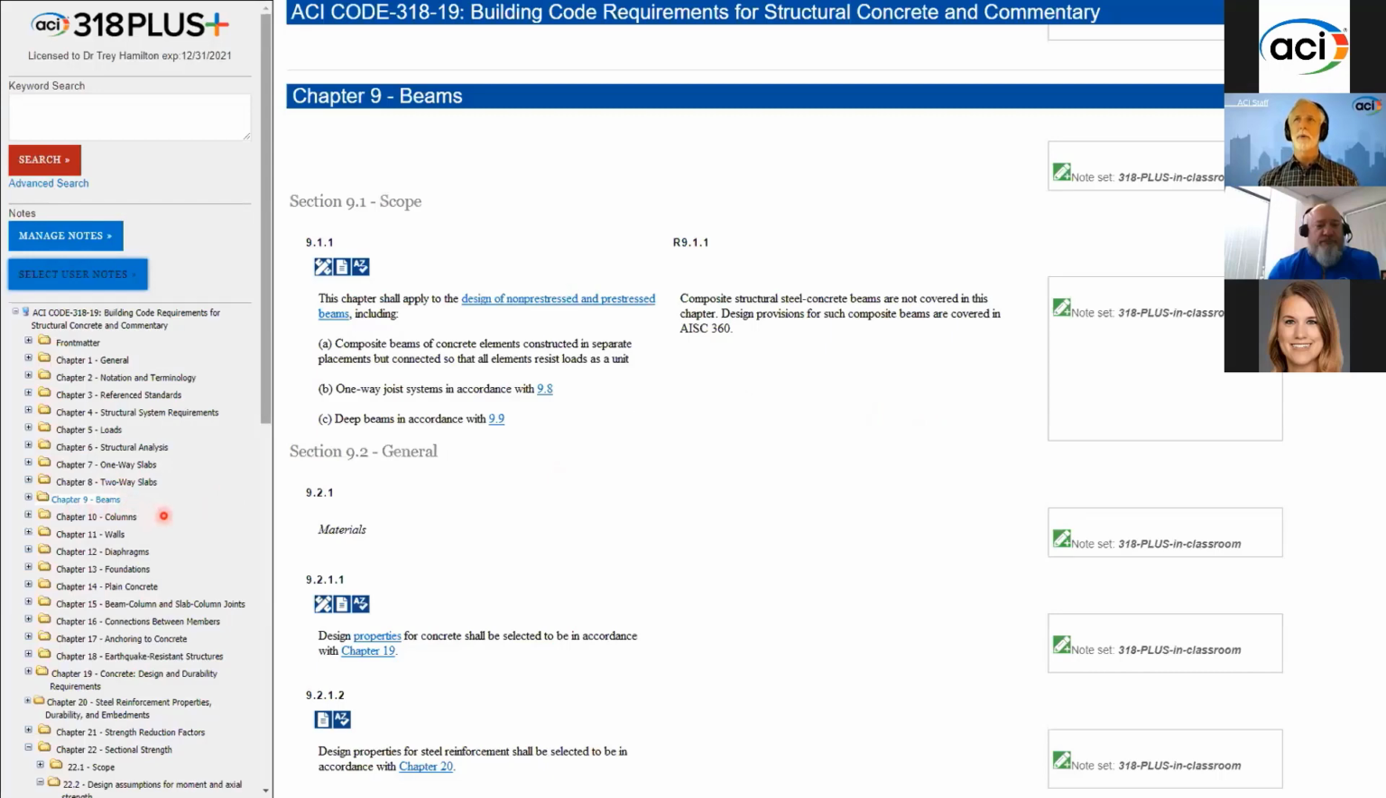318.14 reorganized the code into a member-based format rather than a behavior-based format. For teaching your basic fundamentals in reinforced concrete, this doesn't really matter a whole lot. In fact, the older code covered flexure and shear, so it was almost a little easier to teach that way, because you'd go to the flexure chapter and talk about flexure, and go to the shear chapter and talk about shear.